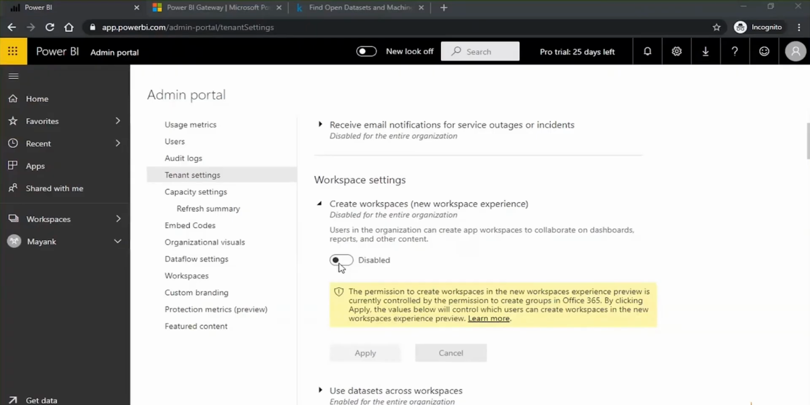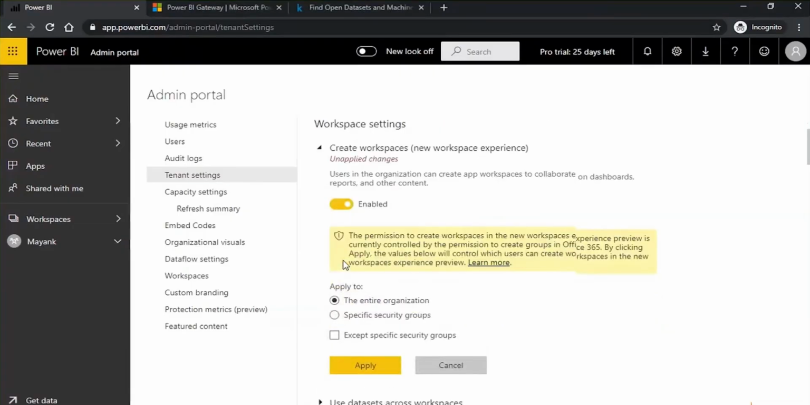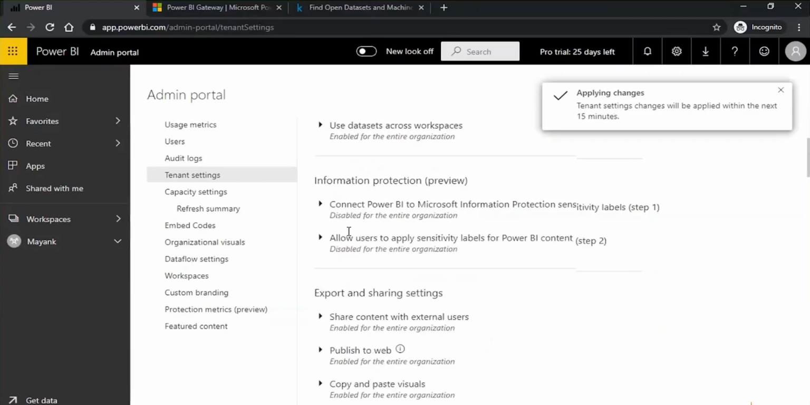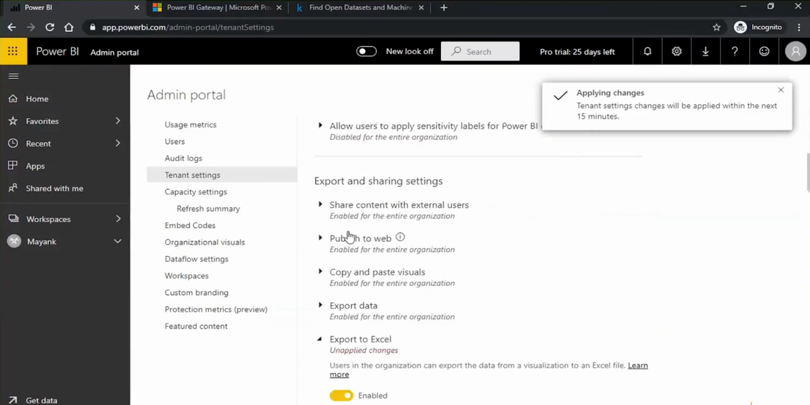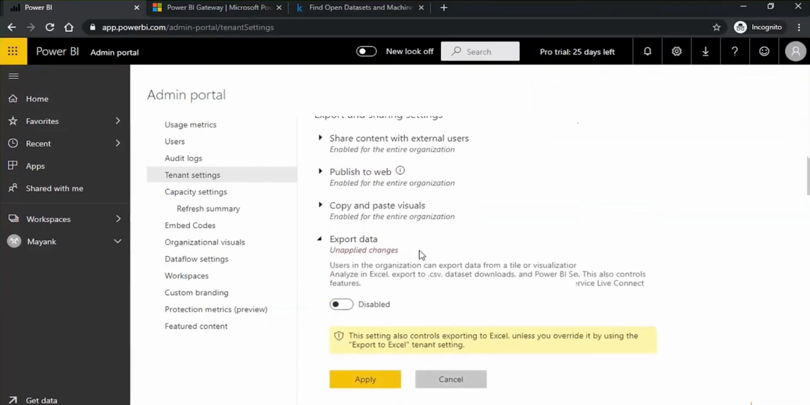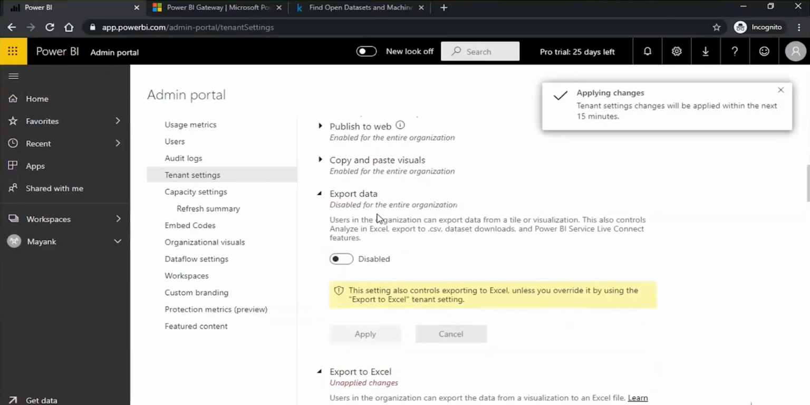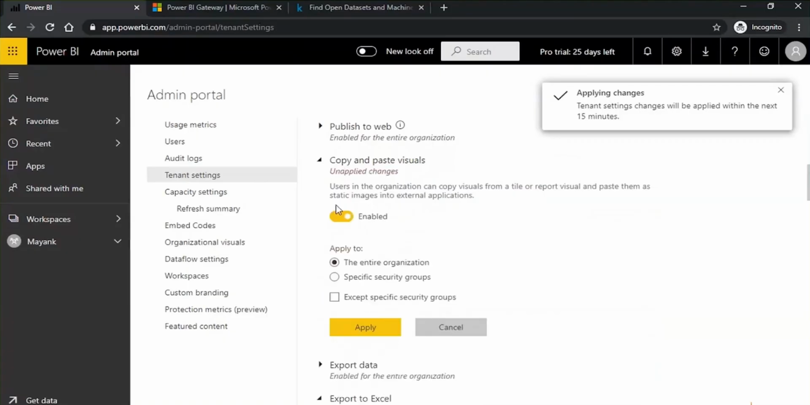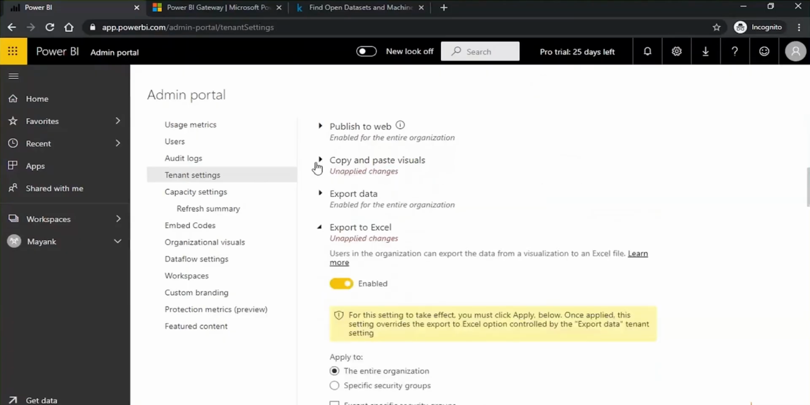Such things you can manage from the tenant settings. Got it? When I enable it, I can enable specific users to create workspaces, or the entire organization. In the same way, you can manage a lot of settings. Let's say you do not want to allow users to export data to Excel; you can come here and disable it. Now people will not be able to export data to Excel from the Power BI service. So this is the use of the admin portal for all the settings, and there is no different process for each. You can either disable or enable the functionality. That's it.